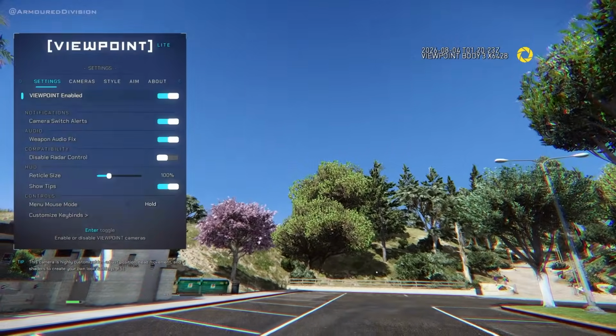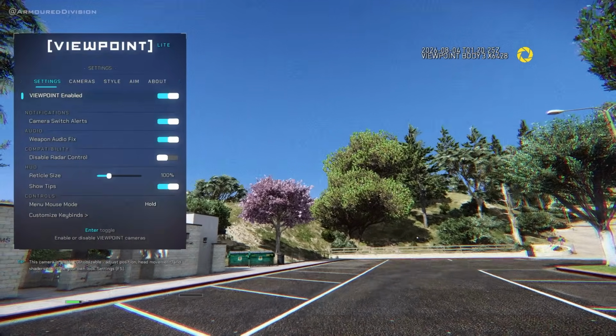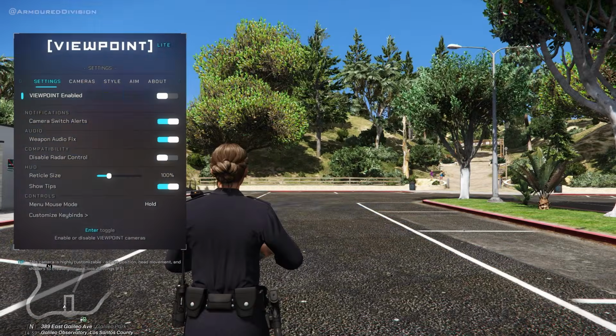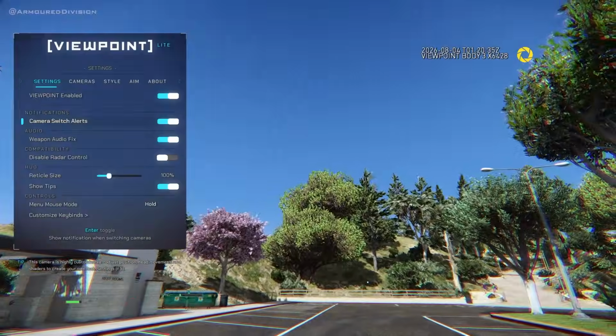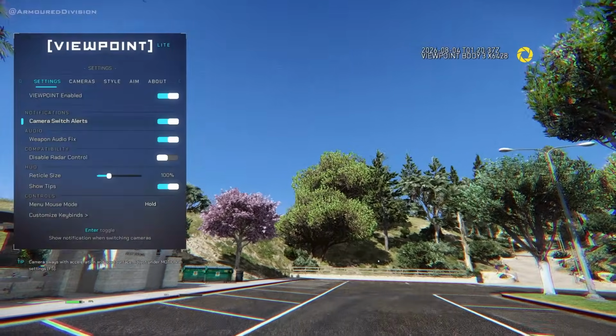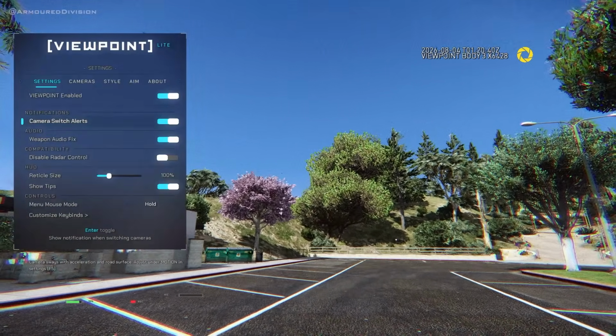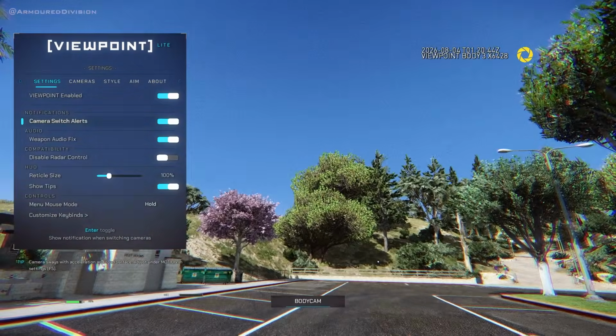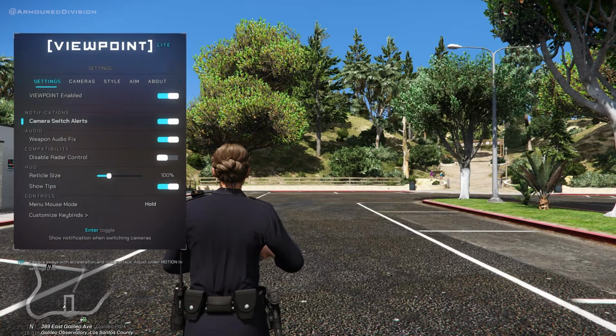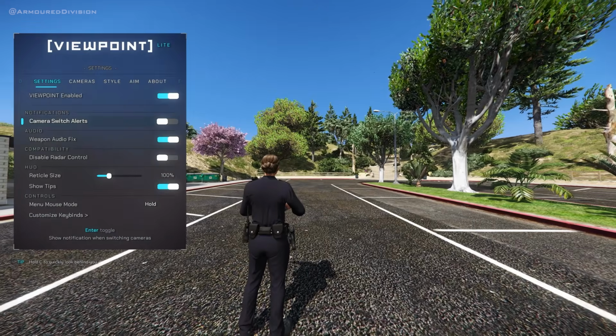Viewpoint V enabled, it is a simple switch. If you wish to turn off Viewpoint V, just turn it off. And then camera switch alerts is the notification that is showing up on the screen right in the middle whenever you switch the camera. Third person, body cam, and then this GTA5 camera. So just disable this and there's not going to be any notification.